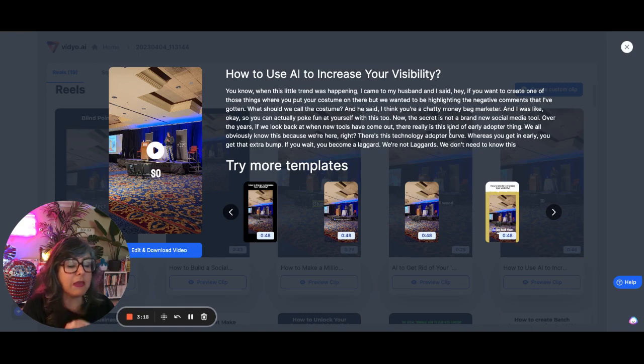And there also could be little moments within this that I find that I could use as a really valuable little nugget. So if I keep reading, watch. Now, the secret is not a brand new social media tool. Over the years, if you look back when all the tools have come out, it's really this kind of early adopter thing. We all obviously know that because we're here, right? There's this technology adoption curve where if you get in early, you get that extra bump. If you wait, you become a laggard. We're not laggards. Okay, so we're going to go with that.